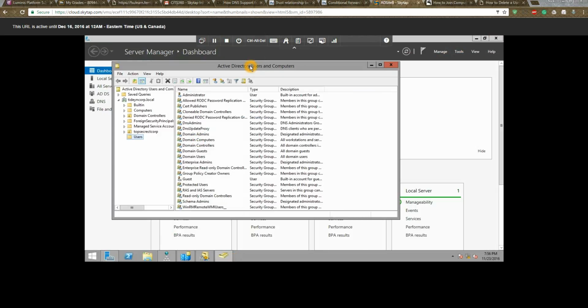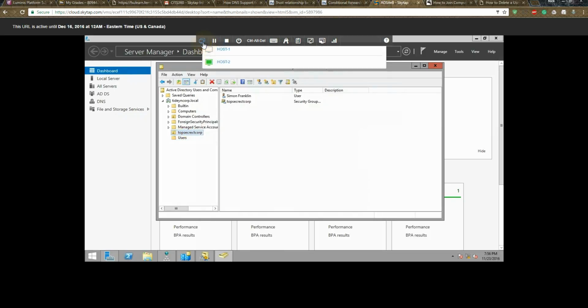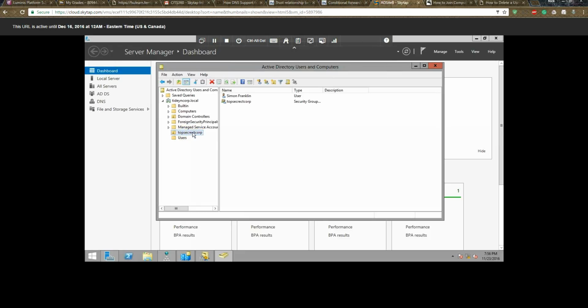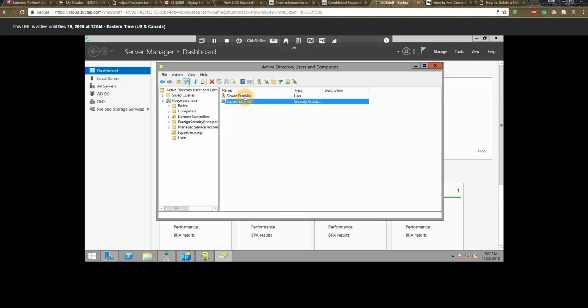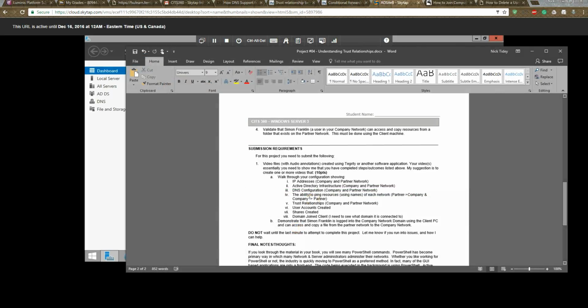Do a refresh on the ADUC window here. So as you can see, this is the AD Site B, the partner network. I have an OU called Top Secret Corp and security group. And you'll find S Franklin as a member. Okay. Let's go down the list again.